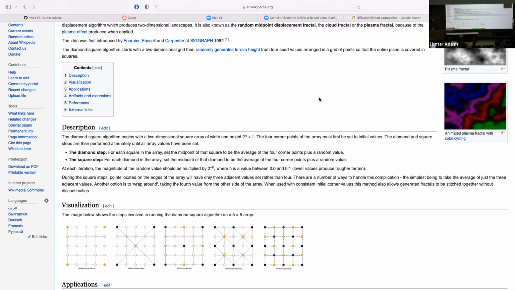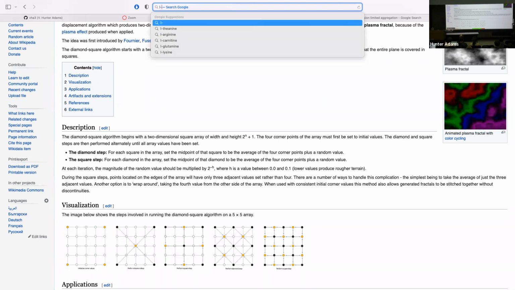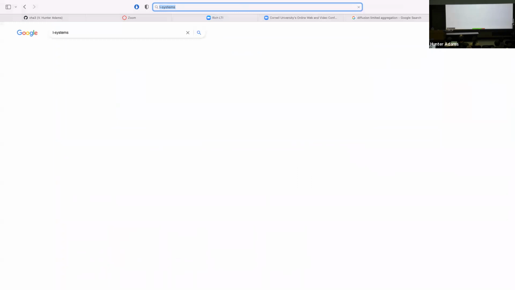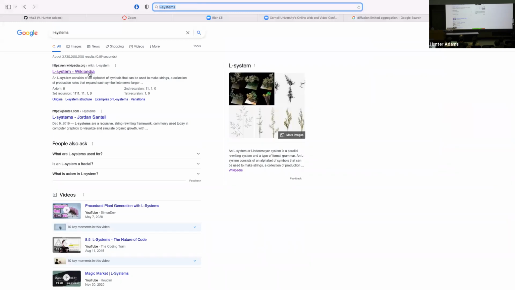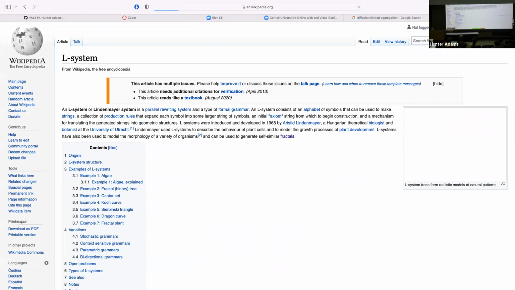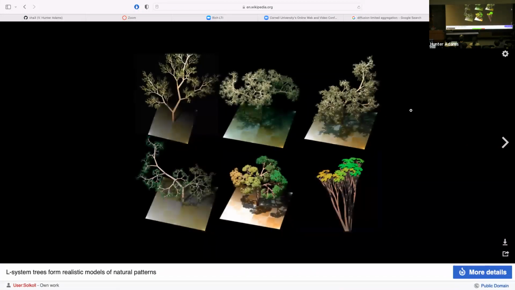A couple more fractals. How about L systems? People heard of L systems? So there's a whole bunch of different L systems. It's essentially a similar sort of rule-based algorithm where you start with some base sequence of characters and you map a behavior to each of those characters. So maybe one of the characters means go forward this far, another one means turn right by this much, another one means turn left by this much.